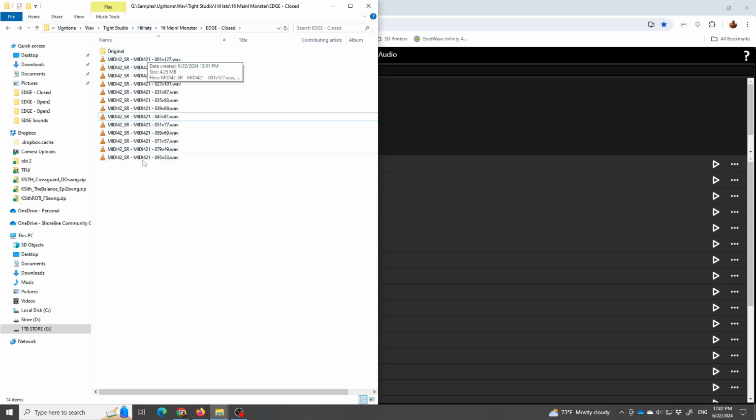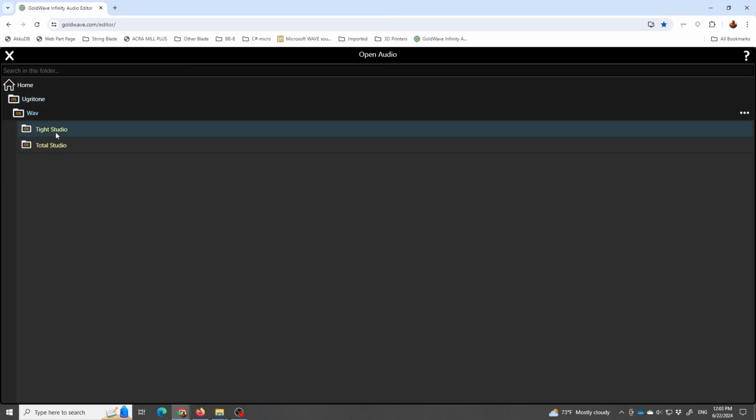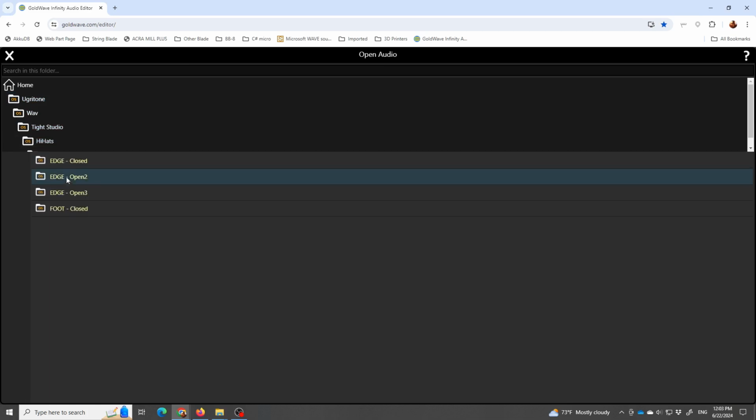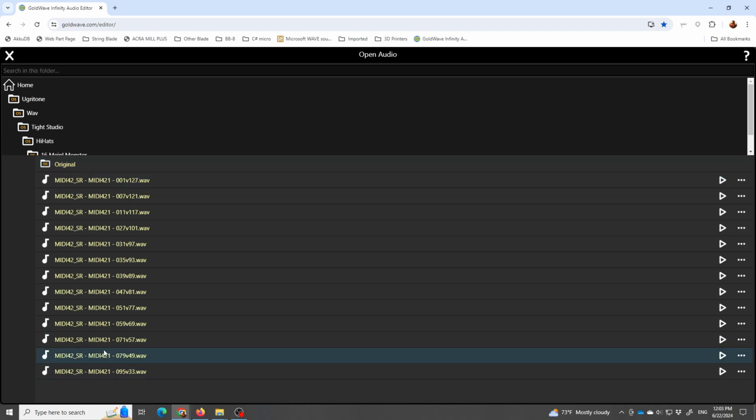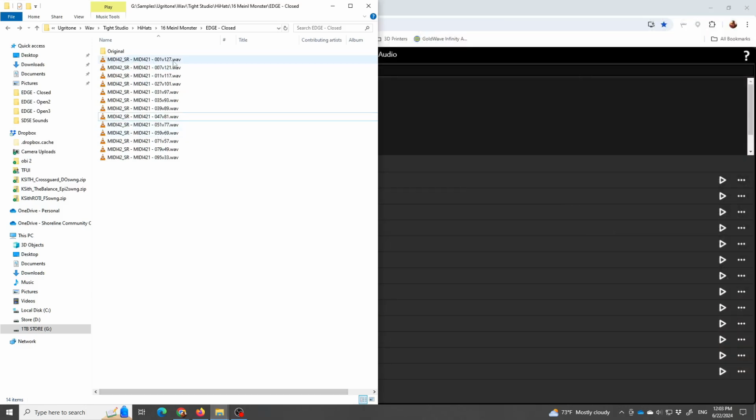Now that we have trimmed it down, we can go back over here to our Tight Studio, our hi-hats, 16-inch, closed. Now we'll see it's more trimmed down and manageable. But there's still one other thing I like to do. These names are pretty long, and when we go to the Strike Editor app, sometimes the names can get cut off, so I quickly rename these. In Windows, I just hit F2 to go into renaming, add a space, and then add my velocities. Since 127 is the max, I like to use 3 digits like that. So this name is a lot more concise.